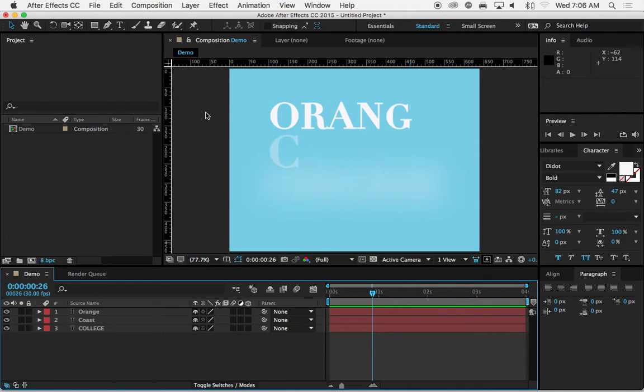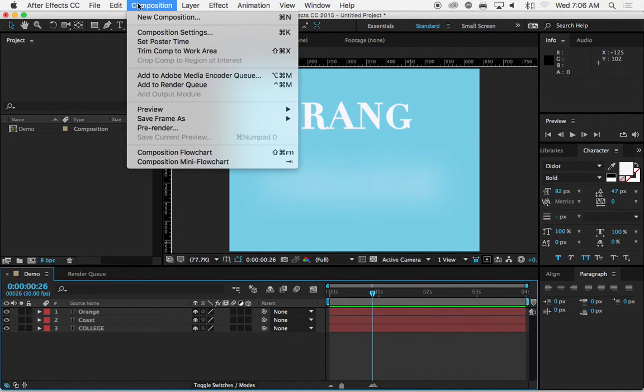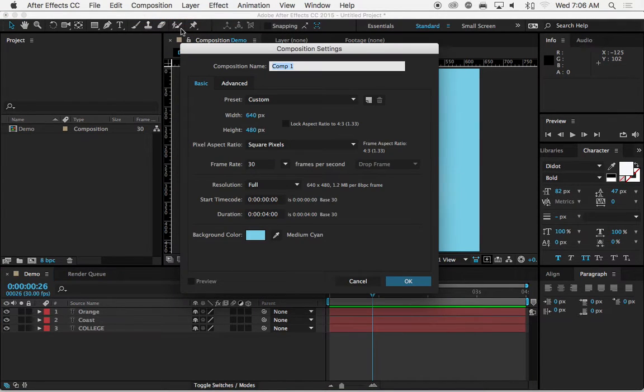So this one is a 4-second composition. Let's look under the composition menu, choose new composition to get started. We're going to do 640 by 480 again, 30 frames a second, and for duration, let's do 4 seconds this time. So highlight all the numbers, type in 400, and you're good. You can choose a background color as well. I'm going to use the same one I've been using. Click OK.